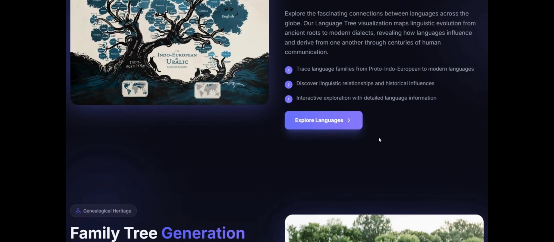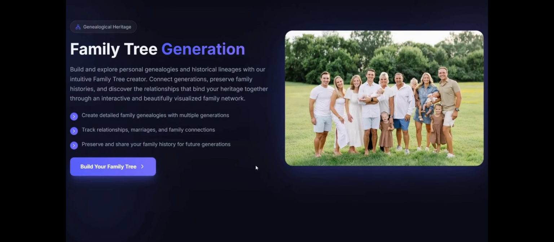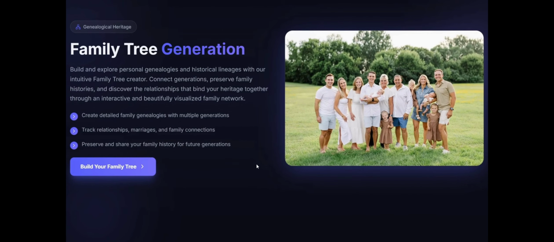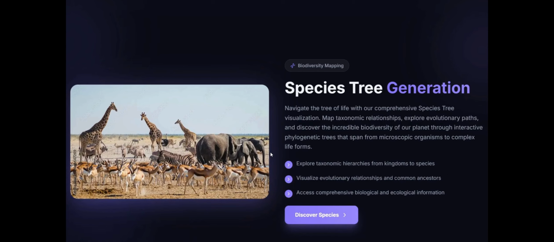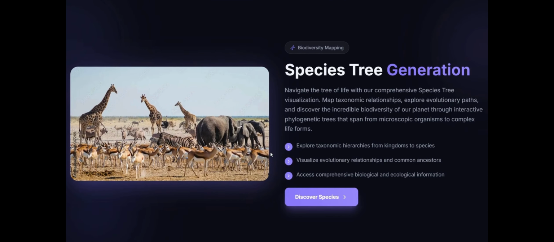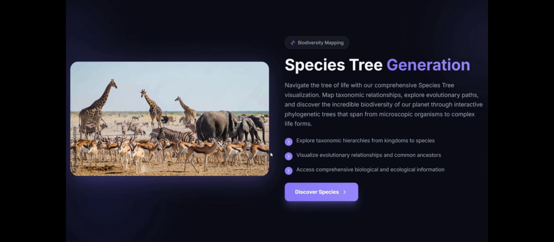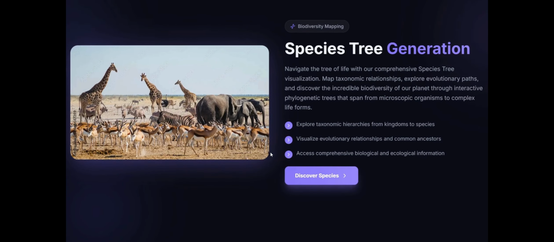For genealogists and history enthusiasts, our family tree generation lets you build detailed ancestral maps, track relationships, record marriages, and preserve family histories, all in a beautiful interactive way. And for biologists, researchers, or simply the curious, our species tree generation opens the door to the tree of life itself. Explore taxonomic hierarchies, evolutionary paths, and connections that unite every living thing, from microscopic organisms to humans.